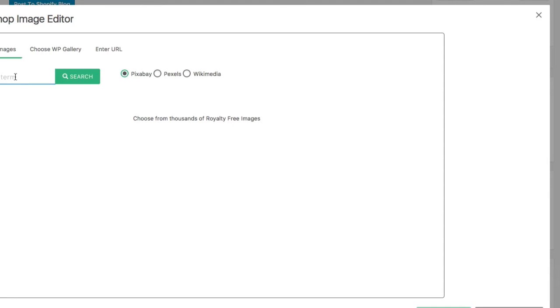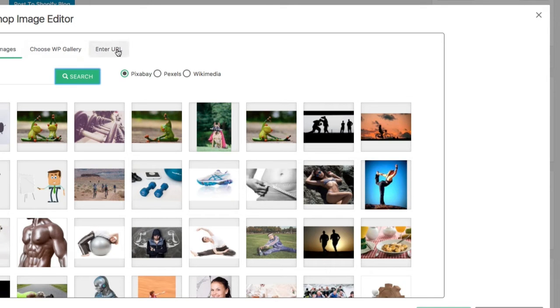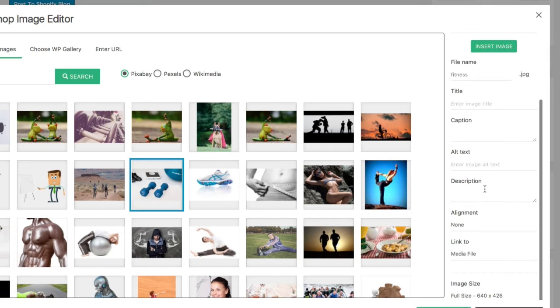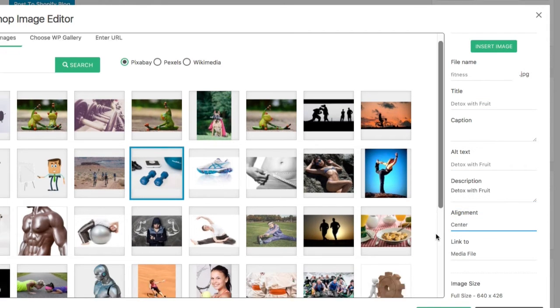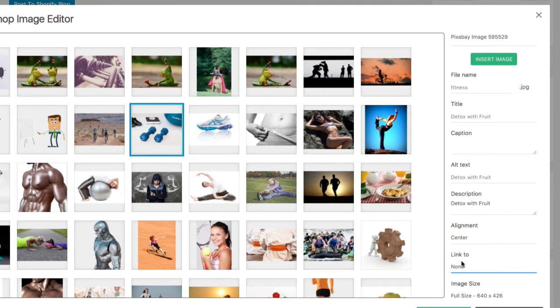For this purpose, I am going to just go with Pixabay, and I'm going to search. Now, of course, you can choose from your own WordPress gallery, or you can enter a URL from an external source as well. It's up to you. I'm just going to go ahead and choose this image right here. And again, all the SEO information is here, okay? And I'm just going to paste what I had in my other ones. But we want to make sure that we get specific with our keywords in our images for the best bang for the buck, okay? Now, of course, we can link to those images. You can set the alignment, the actual image size, and we can go ahead and insert that image.